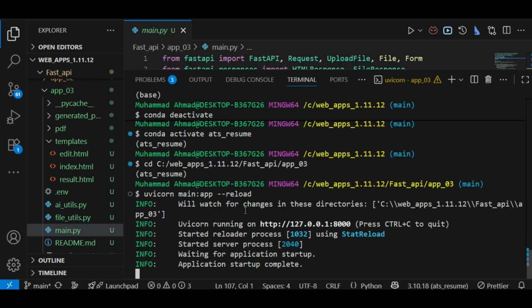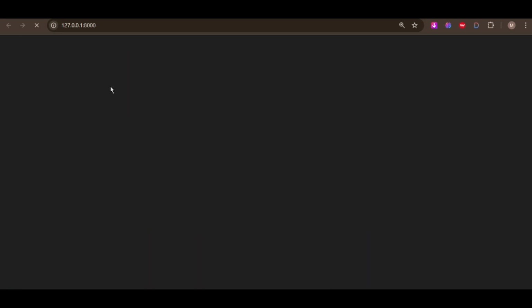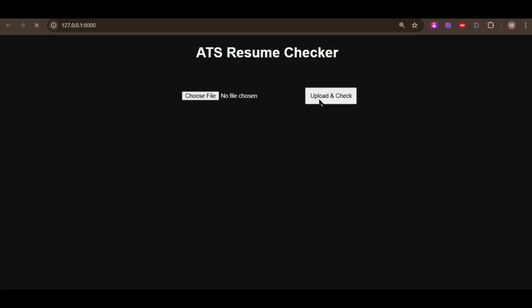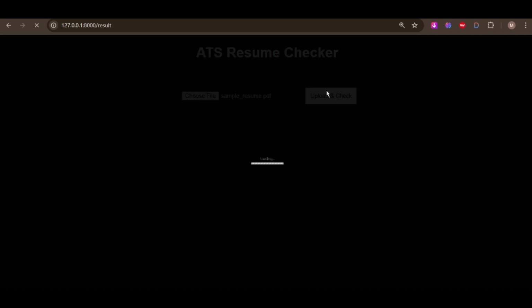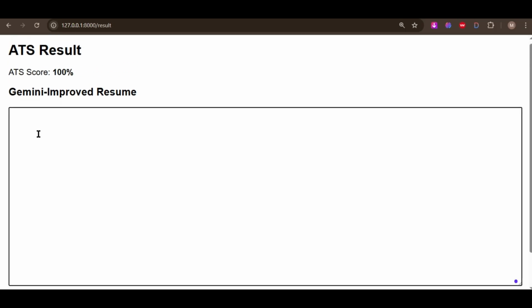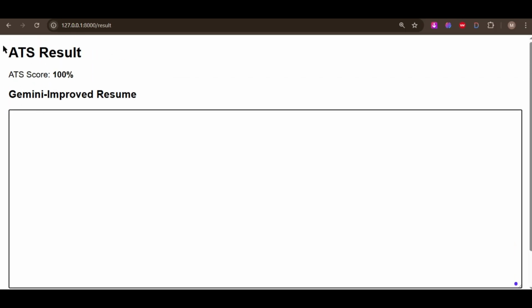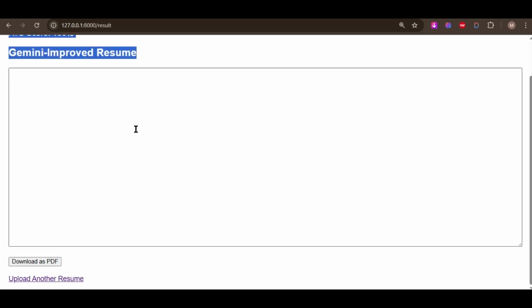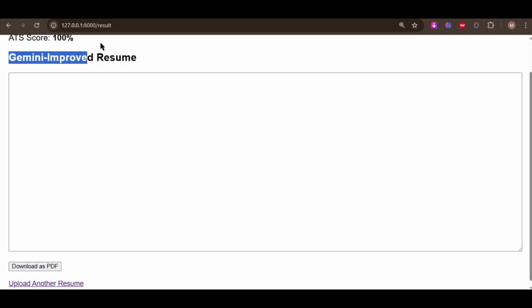Yes, application startup complete. We need to open the link. Okay, I open the link. Now let's see it loading. Okay, the app is started. The app is loaded. Okay, I select the demo resume. Let's check. Okay, it is not showing anything there. We need to solve this problem, and let's solve the problem.